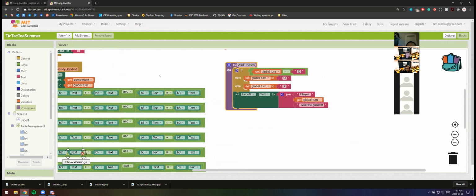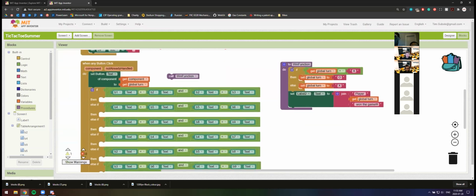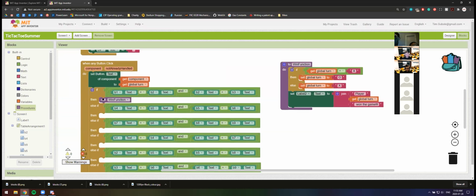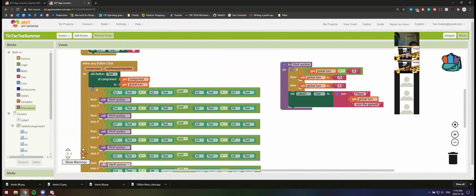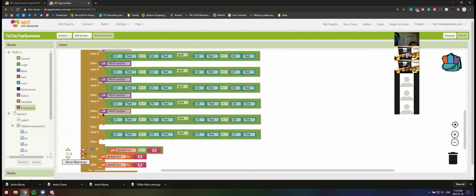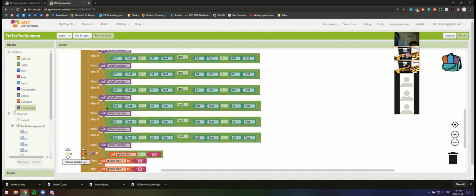All right, but the cool part now is if you click under procedures, you'll see there's a thing here that says call win function. If you put this anywhere in your code, for instance, in an if statement, it'll make it so that when this if statement is called, it will run this code. Now you can copy this and put it in every single if part, or the then in the ifs. So anytime I win, I'm going to call win function.